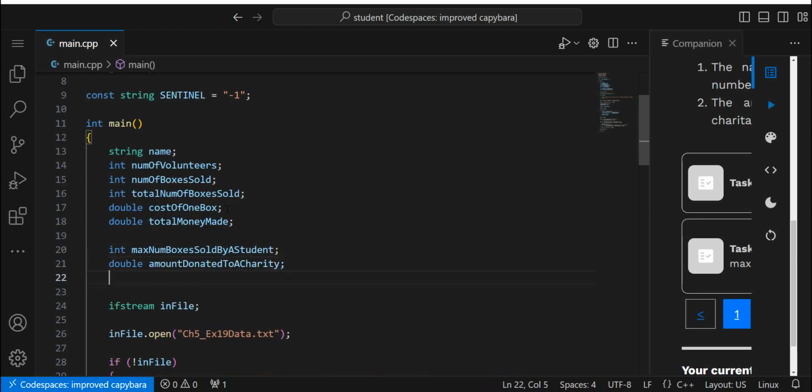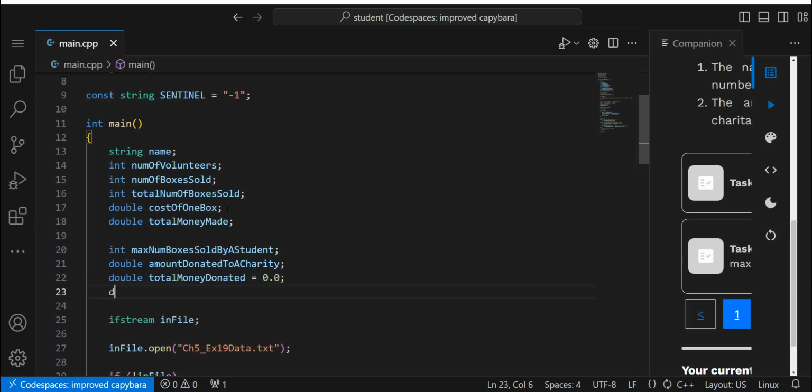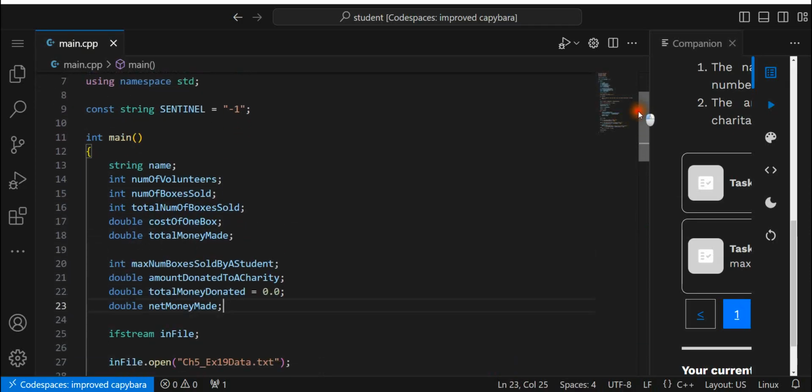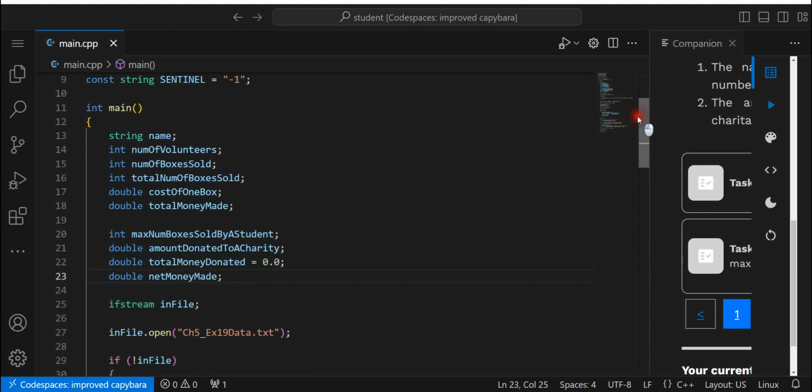Alright. And another double, total money donated. Let's initialize that to 0.0. And then another double, net money made. And there we go. Alright, so that's our variables. You can take a look at those again. So we added our constant Sentinel value, then we did our variables.